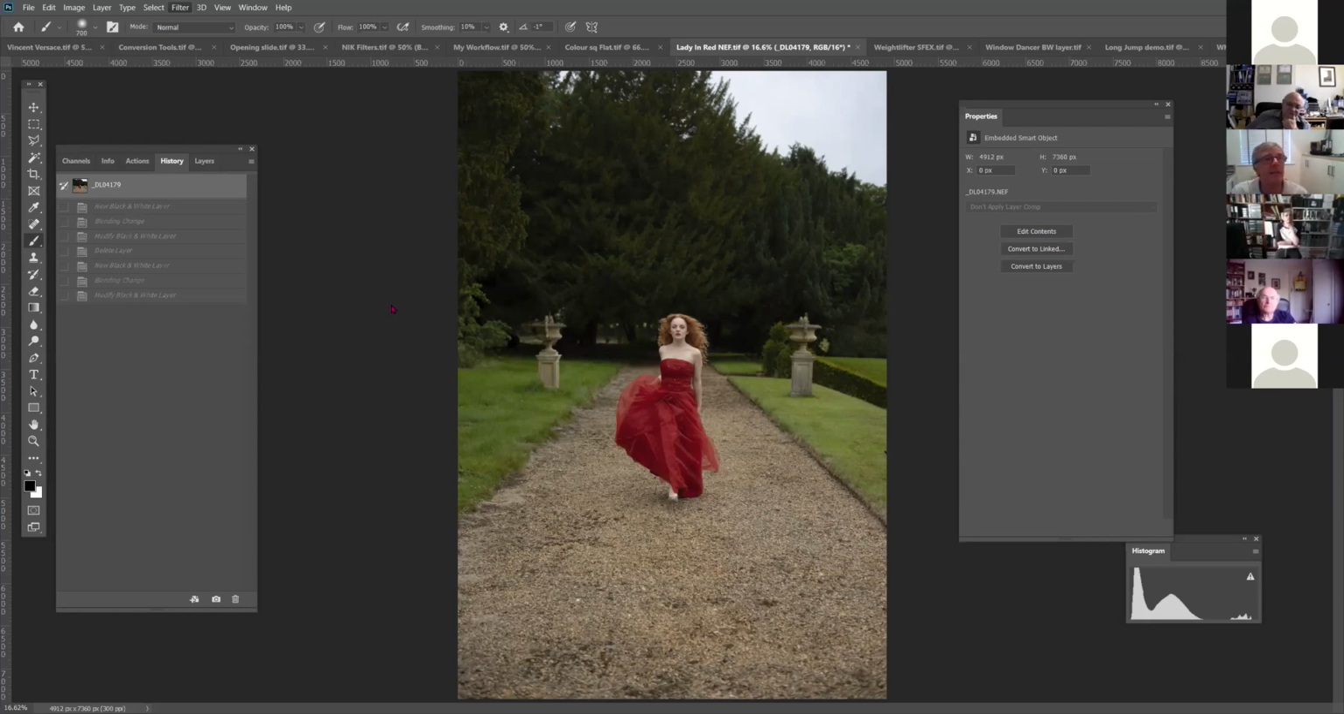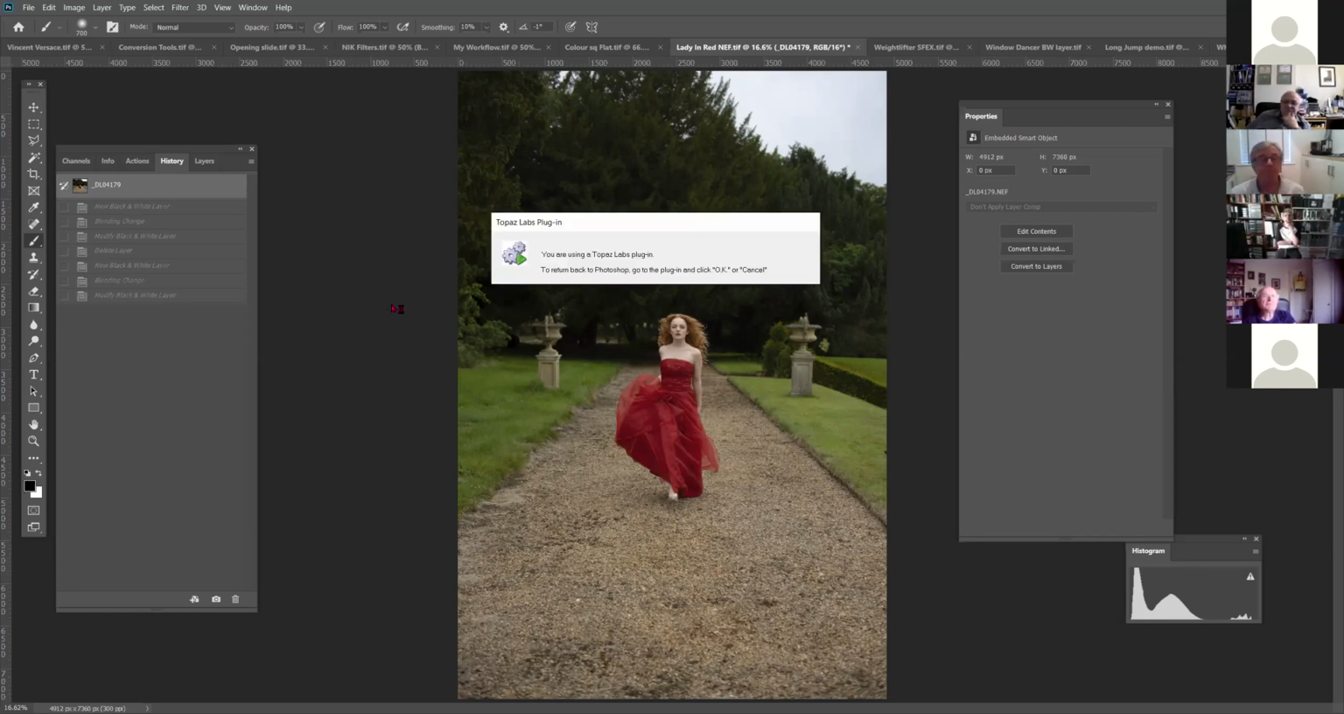I did click on it, didn't I? There we go. So I have Topaz filters and I do use them, but I do find them quite slow. And I don't use the black and white one very often. But it is good. Gives you a nice range of tones. I'm going to have to move you lot out of the way of the screen so I can get at the tools. There we go.